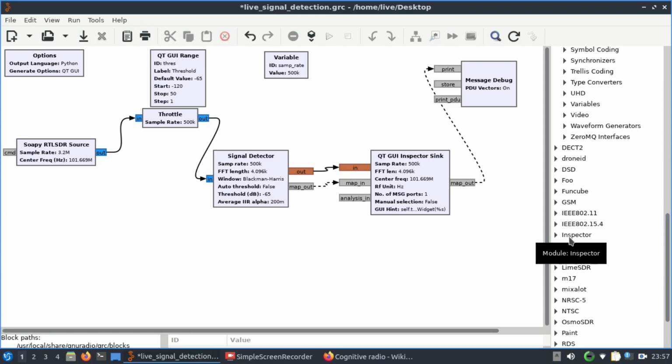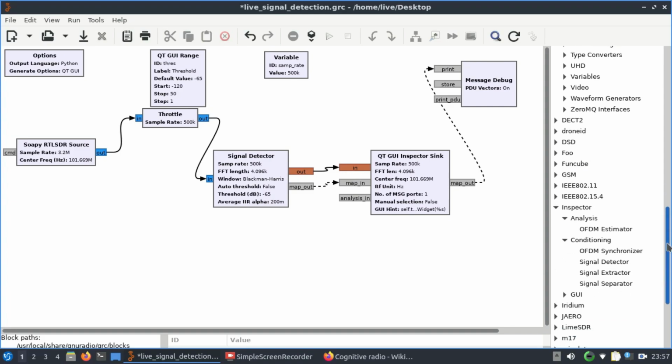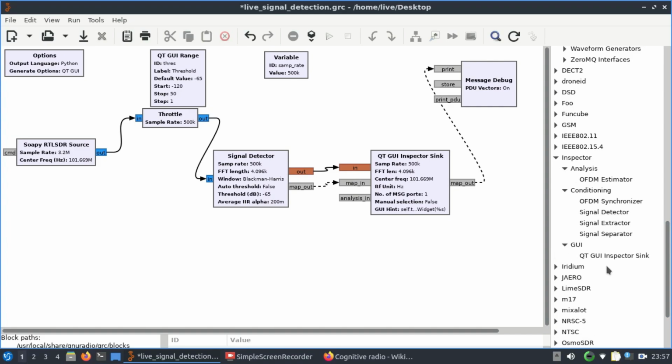So this particular GR Inspector, someone has made these blocks, and it will have some analysis blocks, some conditioning blocks, and then you have some GUI blocks. What this particular flow graph is doing is exactly the same thing. It is performing signal analysis based on the signal strength to determine, okay, is that particular signal the one that I want? Is this the actual signal that I'm looking for, and things like that.